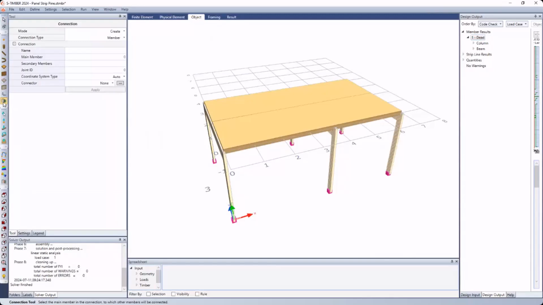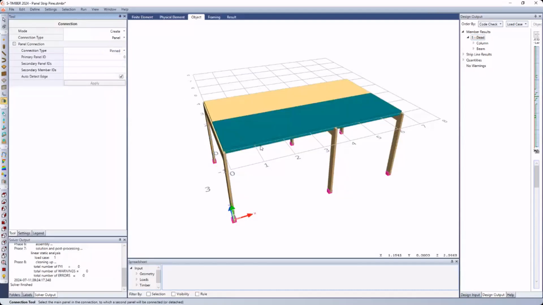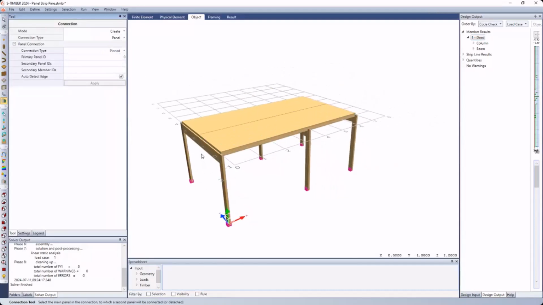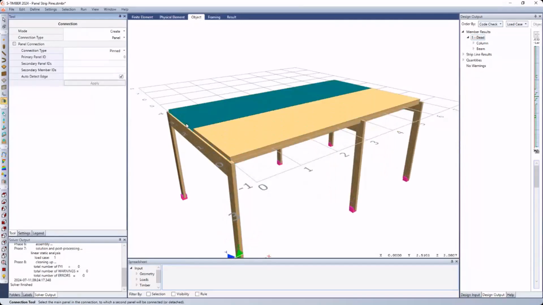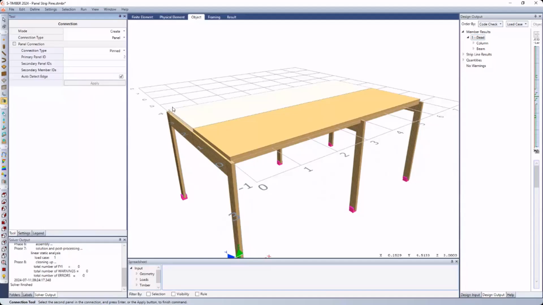And you saw this in the last set of slides, but we have this option to do the connection type is either a member or a panel. I'm going to go with the panel option. And I can choose the connection type. So here, let me just choose the pinned option. And what I want to do is basically define my panel ID. I'll just click on this one, and I'll just use this panel for now. And I'm going to define the secondary member, which is going to be this member right here. So it's identified that member, and I'm going to click apply.